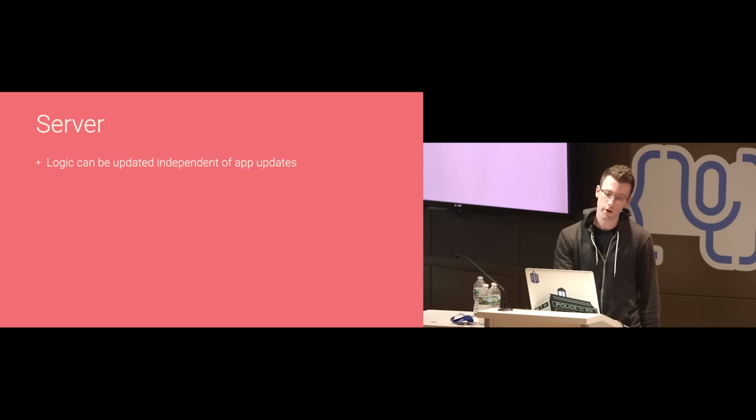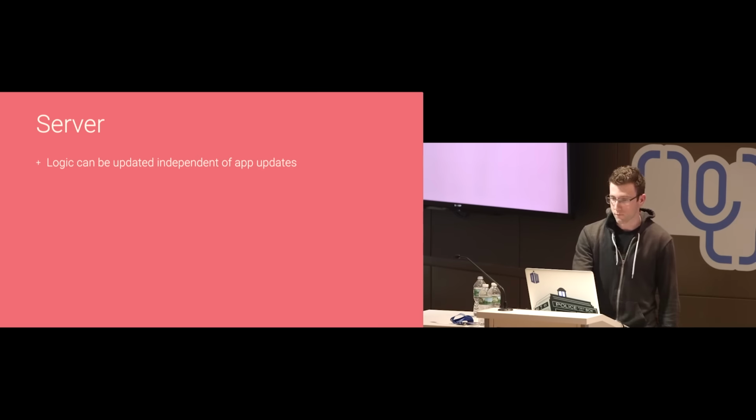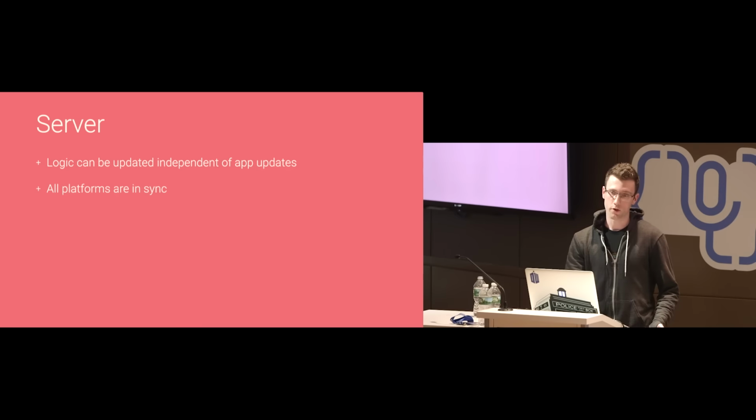So with this approach, the logic can be updated independent of app updates. Your server does a deploy, and now there's new business logic that your client is receiving. All of your platforms are in sync because they didn't write any code.